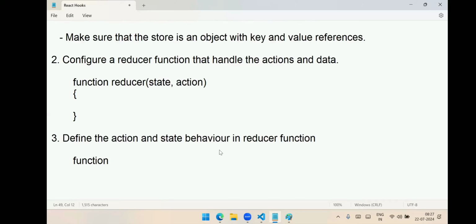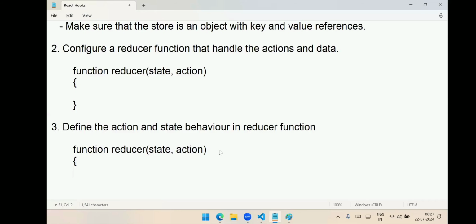That means we have a function, and what is the function? Reducer. The reducer function will have a state and an action. There may be several actions. If they have done add, then it says added. If they say delete, it says deleted. If they say edit, it should be edited. I told you, right? We do CRUD operations on the data: adding, inserting, updating, deleting, all such things. So we will use a switch. Into that we will pass action type and we define the cases.